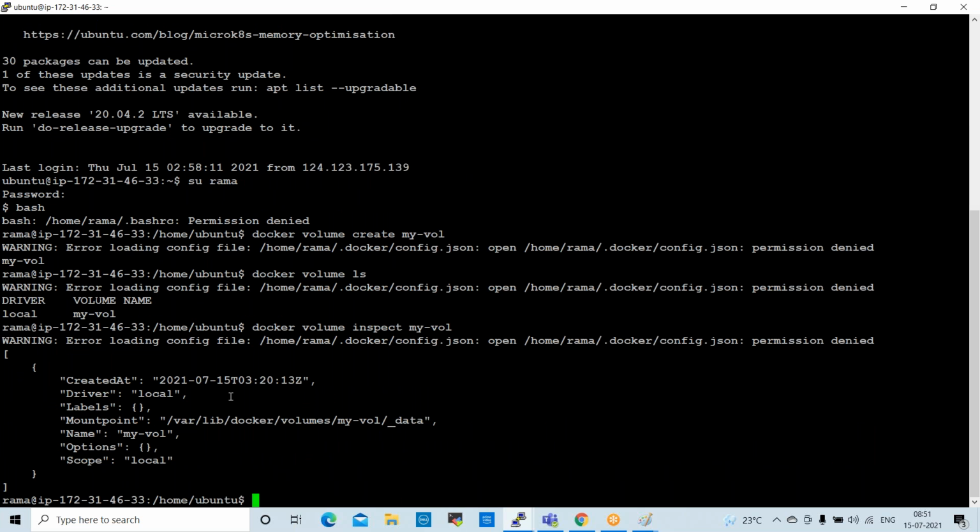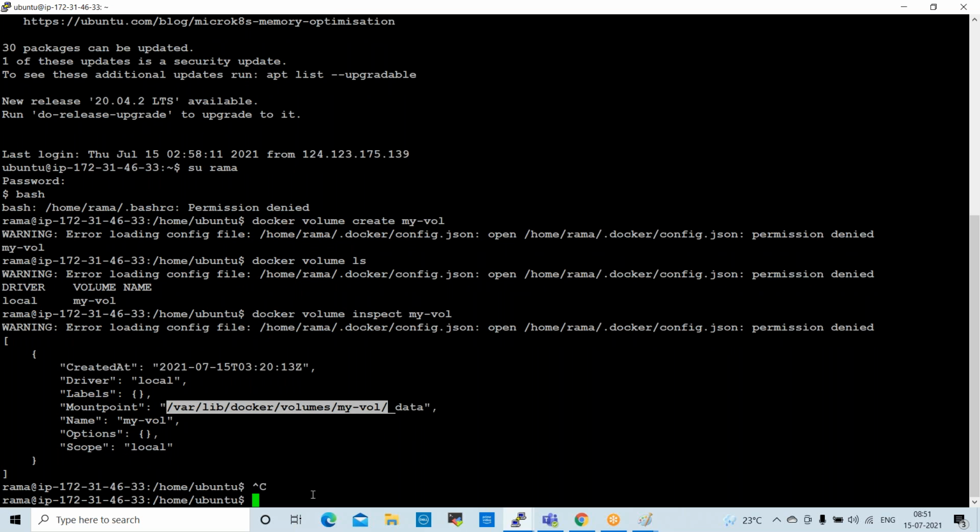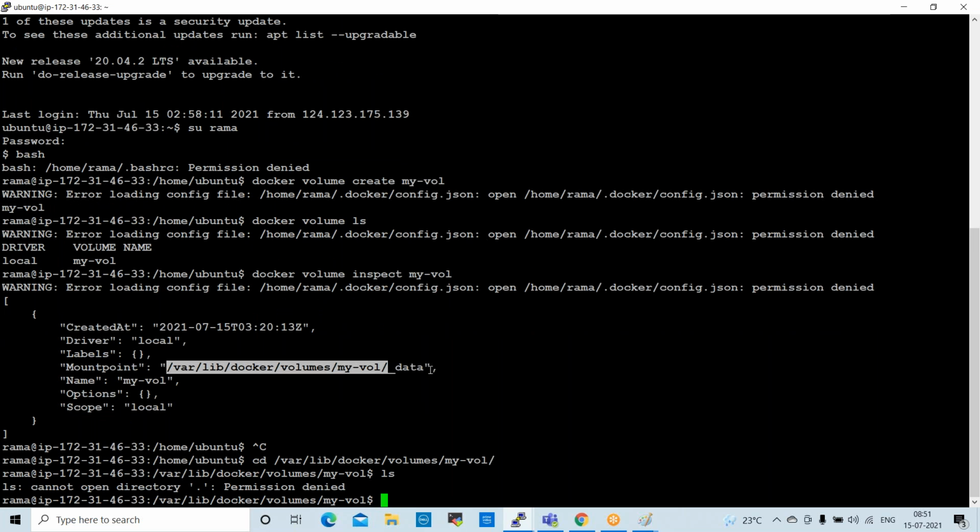See here. So this is the volume details. Here we have driver details, and the name, the volume name, scope and mount points. This is the mount point. Yeah, ls. So nothing is there inside of this volume.